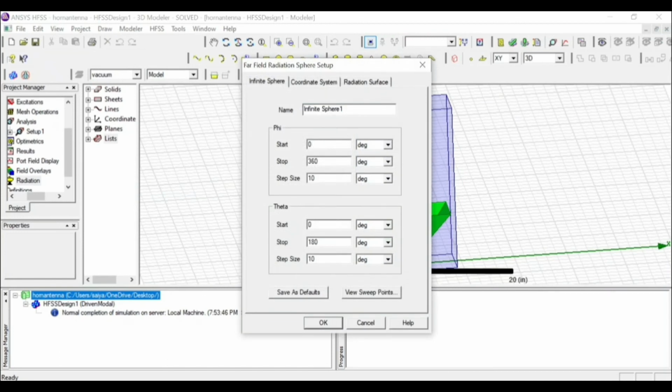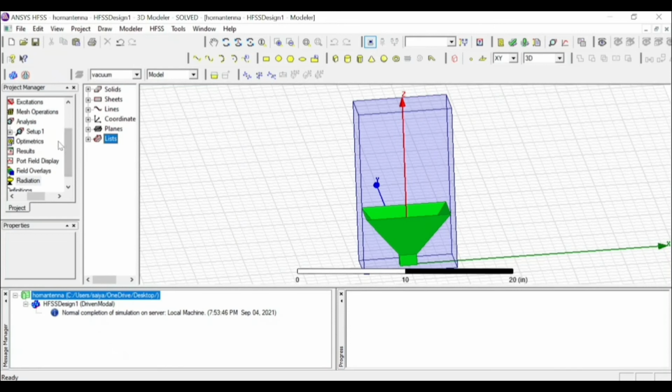Now if you want, you can rename your sphere, or else you can just set the phi value from 0 to 360 with a step size of 1 degree, and the theta value from minus 180 degrees to plus 180 degrees with a step size of 1 degree, and click OK. Now you can go and analyze the different parameters. So let us first analyze the graph.